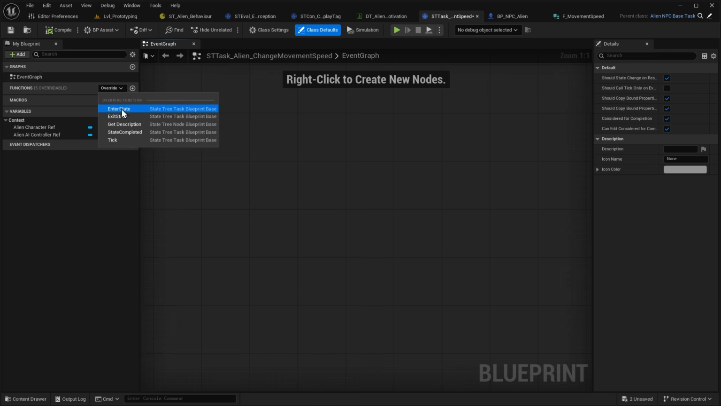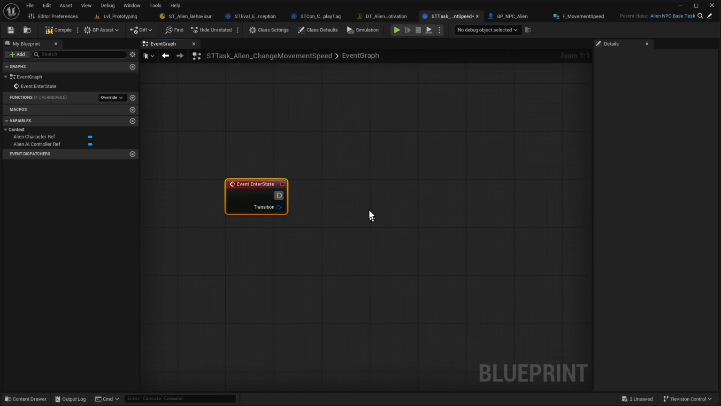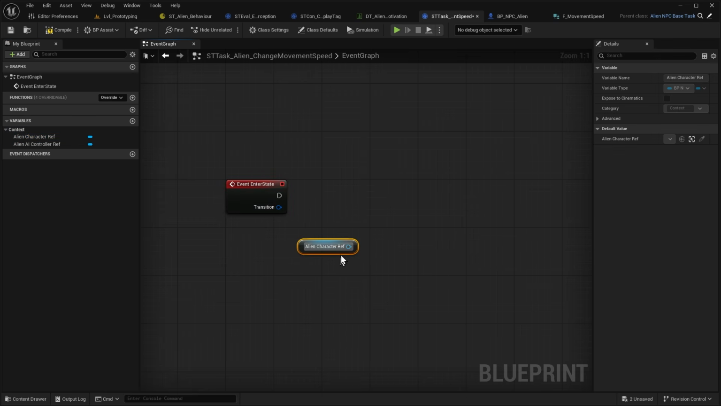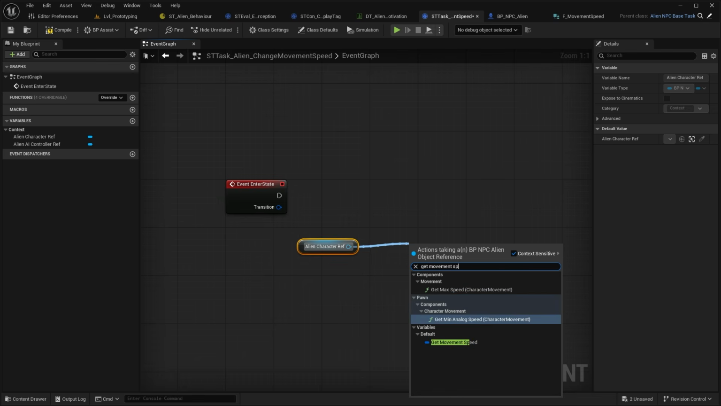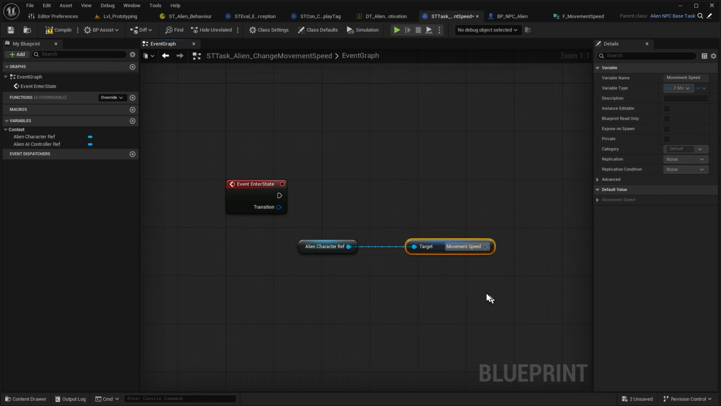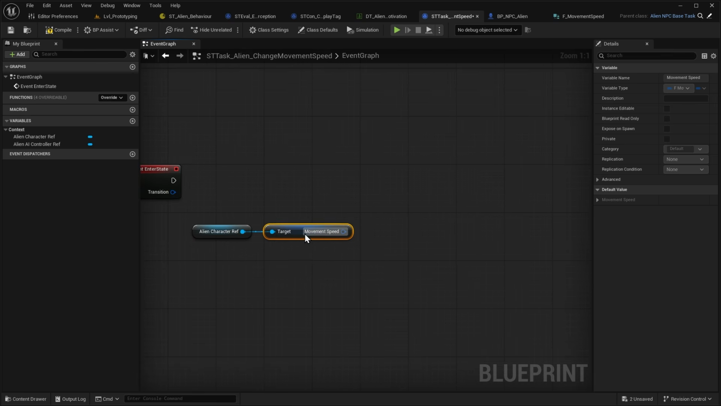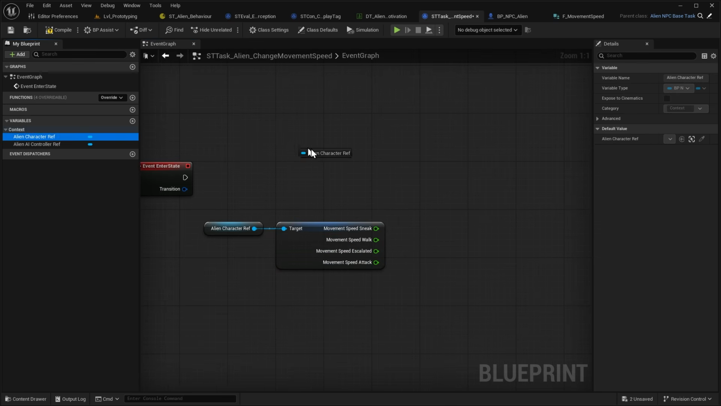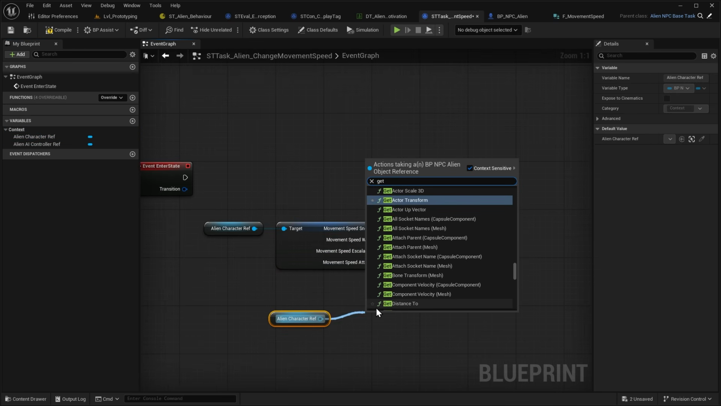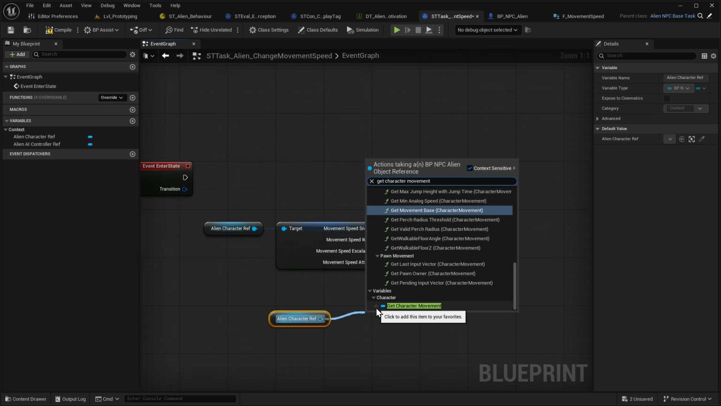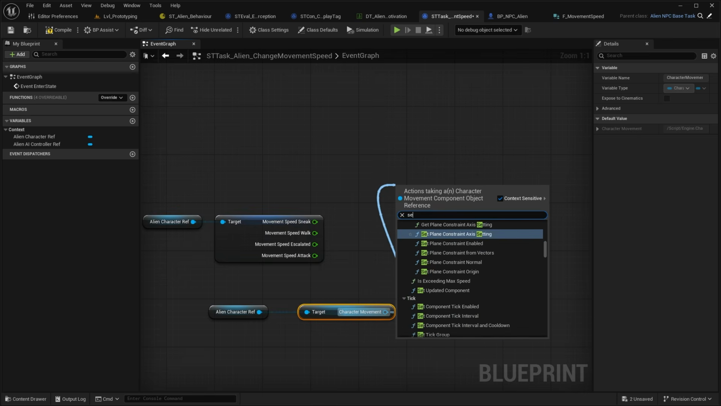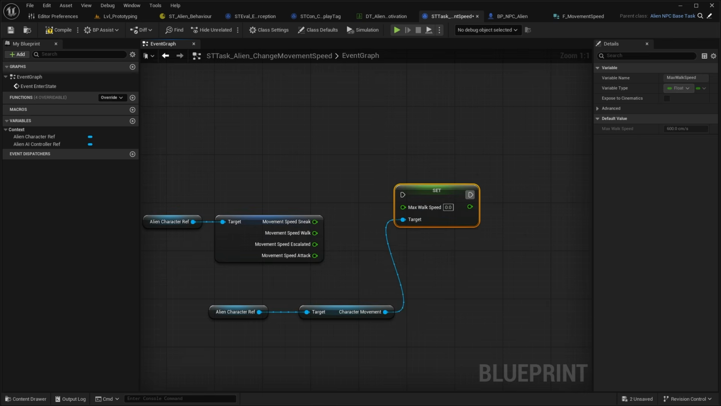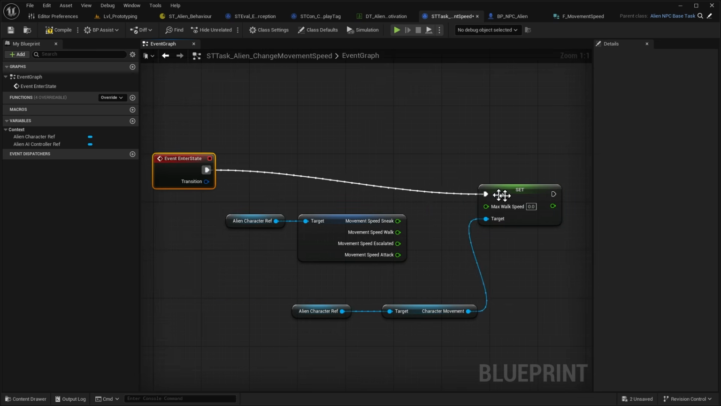Now we'll go back to our state tree task. Select override, enter state. Then we'll get a reference to our alien character. We will get the variable movement speeds. It's this one here. We will right click and select split struct pin. We'll get another reference to our character. And this time we will get the character movement component. And we will set the max walk speed. Hook that up like so.